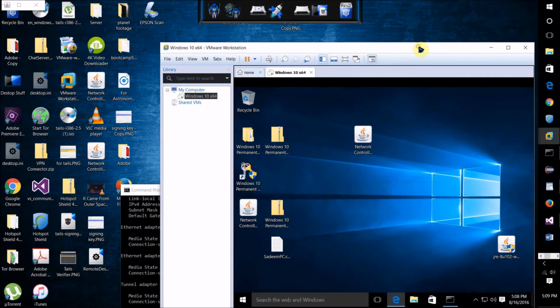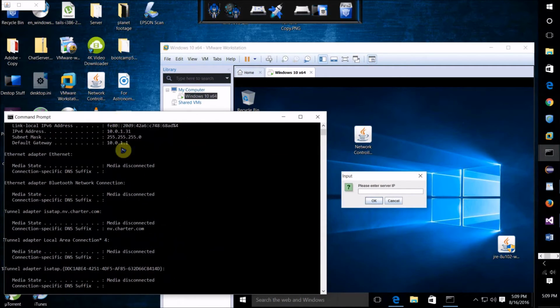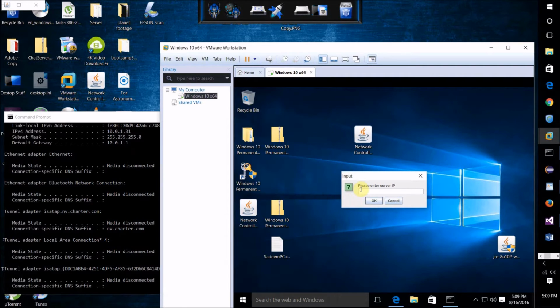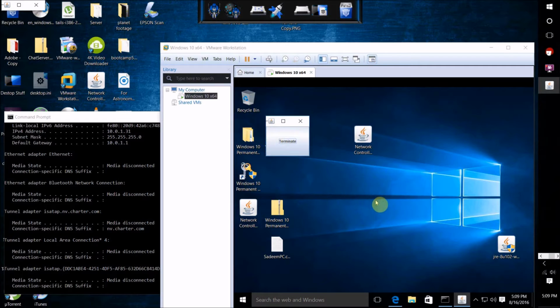On the computer you want to control, this is a virtual machine I set up for this video, you just want to open the client software, and then type in the IPv4 address of the computer that you're controlling from. Then click OK, and type in the port number that you assigned in the server software. And that's it, it's rolling.